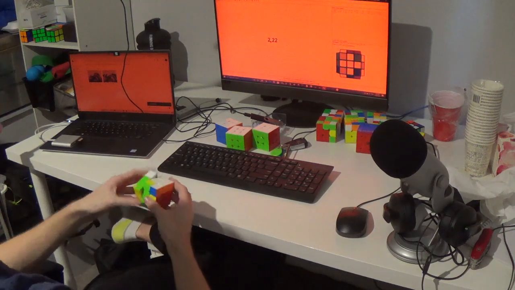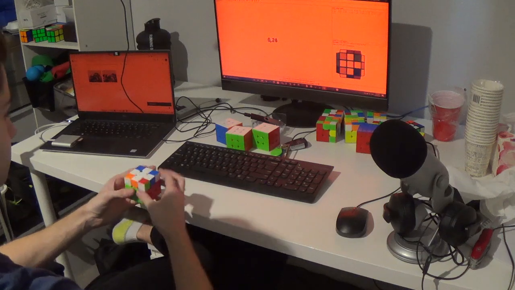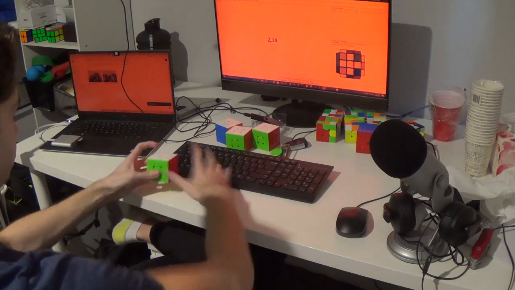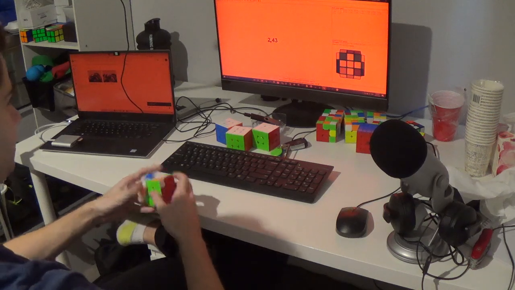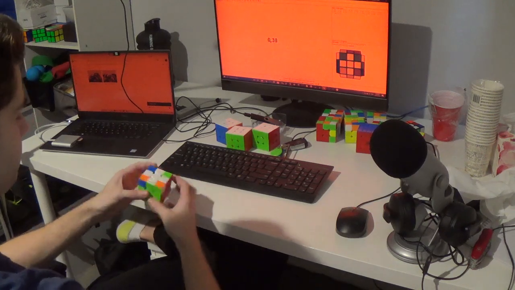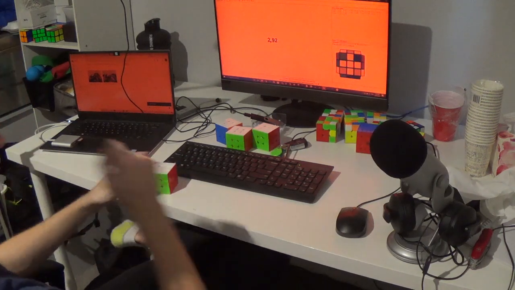There we go, that was some clean TPSing. More clean TPSing. Not as clean, but still alright. So that's 20, halfway mark. Hello Z-perm, was able to predict you.